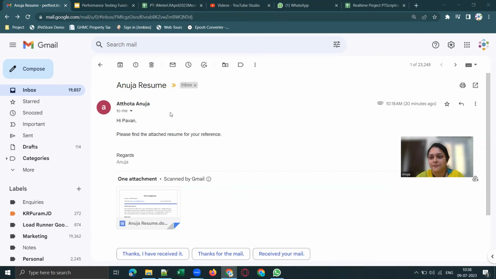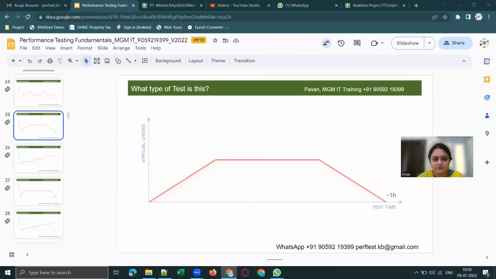Okay. I will show you some graphs now. Can you try to identify those graphs? You're able to see my screen, right? What type of performance testing does this graph best represent? It is a load test.